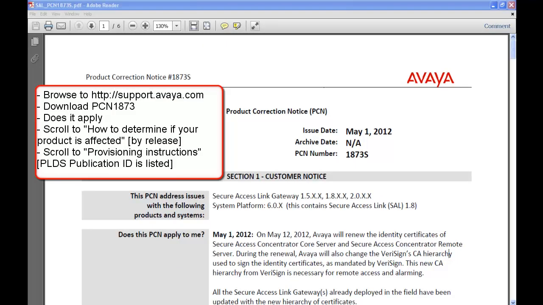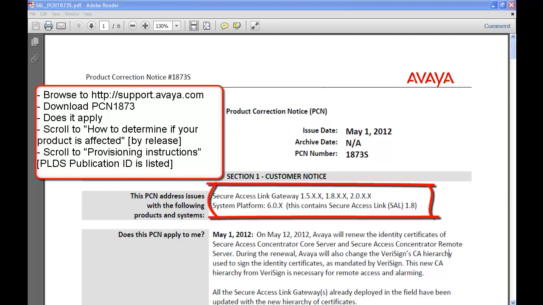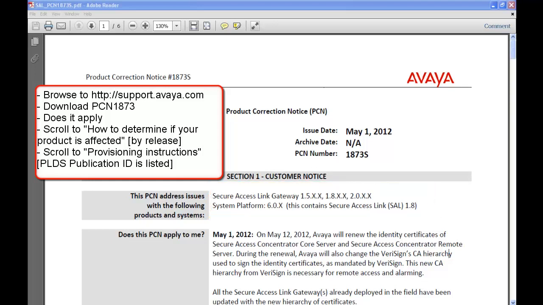So first we're going to browse to support.avaya.com. We're going to download PCN 1873. We'll see if the PCN applies, which it does. System Platform 6.0 contains SAL Gateway 1.8. We're going to scroll to how to determine if your product's affected, and it's by release, and then we'll scroll to the provisioning instructions.